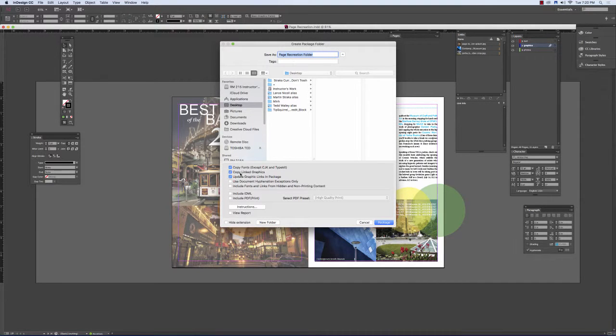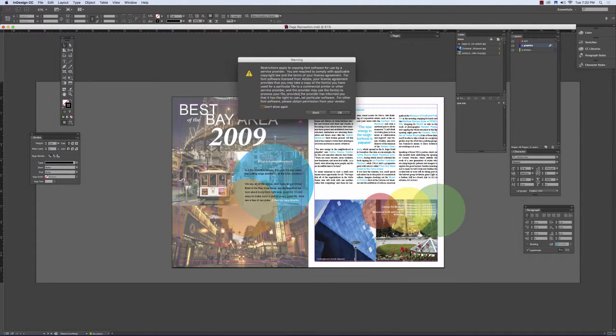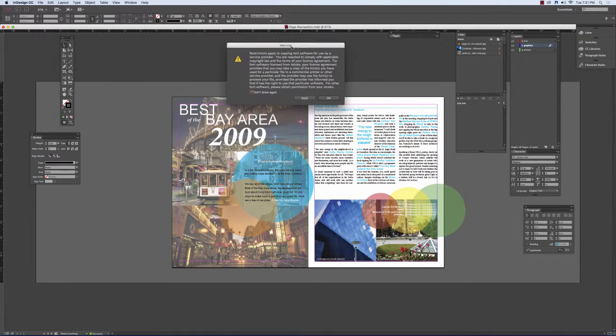Once I have everything named and everything checked that I want to include in the folder, I'm going to click Package. By default, this warning will always come up unless you click Don't Show Again. This is warning you that if you use any unlicensed software or any unlicensed fonts, things that you may have got off of the likes of pirate sites and torrents, that it's illegal to do so. We can go ahead and ignore that because my software is ours and it's licensed, as well as the fonts that we use are also licensed.